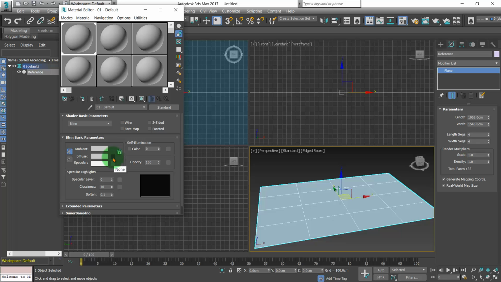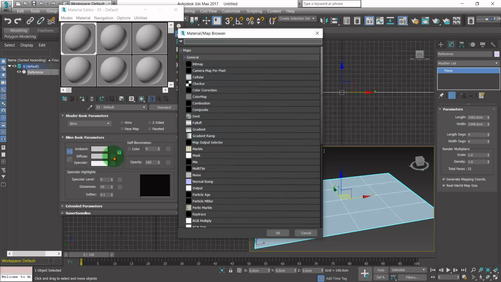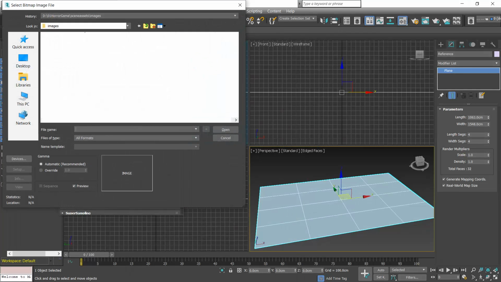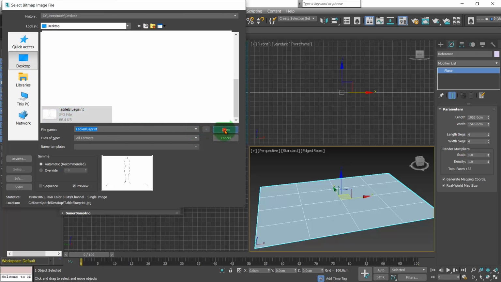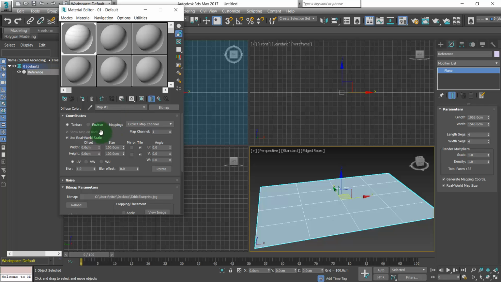Next to your diffuse there's this little box, and if you just click in there and find bitmap at the top and then find your image, now you guys, yours should be fine. I've noticed with my 3ds Max, use real world scale pops up for me every time. I'll have to change this back to not use real world scale, and then I have to check real world scale, real world map size off on the actual plane itself.